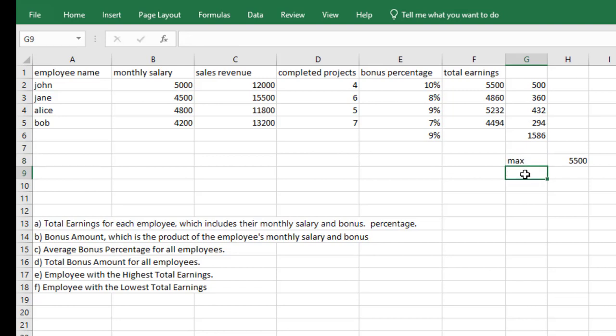So the last is employee with the lowest total earnings. You can just say min here. I will say equals min. Then we select from F2 to F5 and then it gives us 4,494. Of course, when you look at this series, you know that is the lowest.